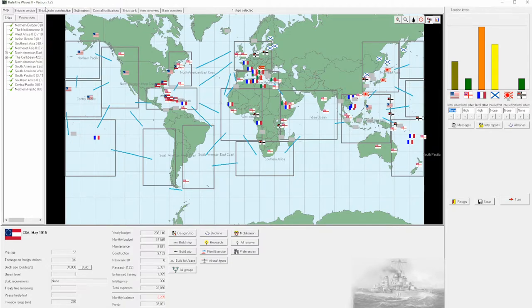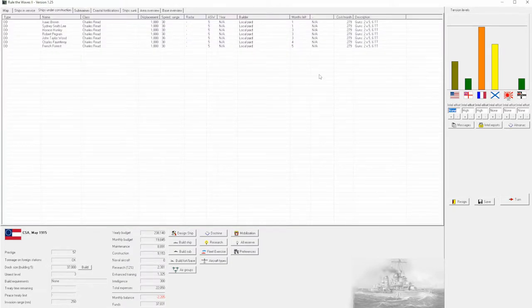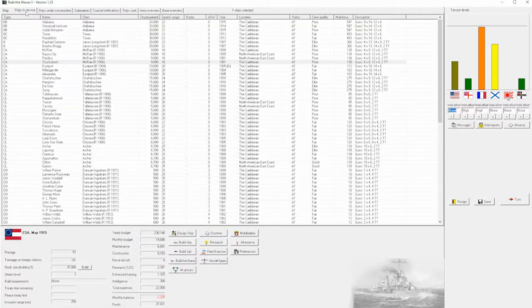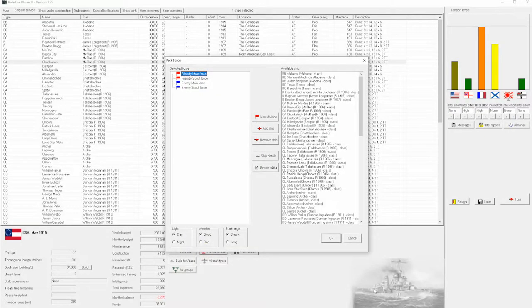Oh man, it does mean I'm probably going to wait till these are all out of the yard and then refit them with all triple mounts. Okay, director firing is pretty important though, and I do probably want to go through and start replacing the guns. Also noticing that tension with France didn't go anywhere. We could always do a fleet exercise as well.